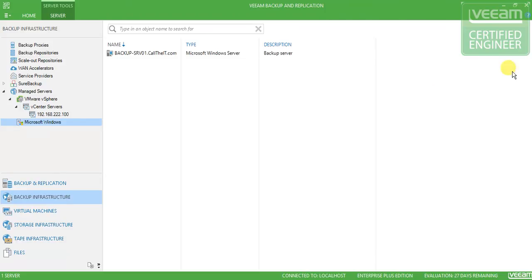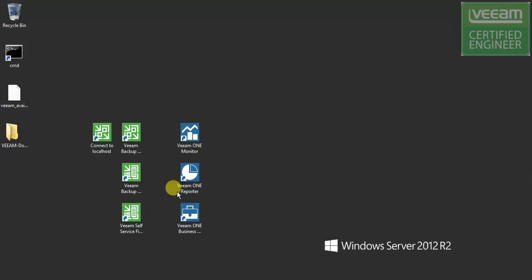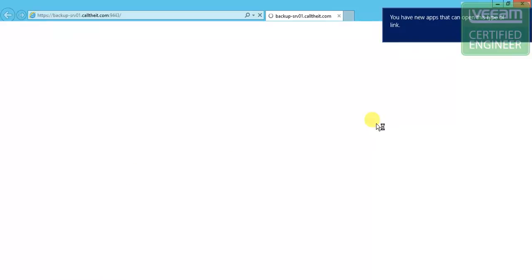Alright guys, I'm back and we finished the Veeam Backup and Replication overview, and we can go to the Veeam Backup Enterprise Manager. Let's see what it does.